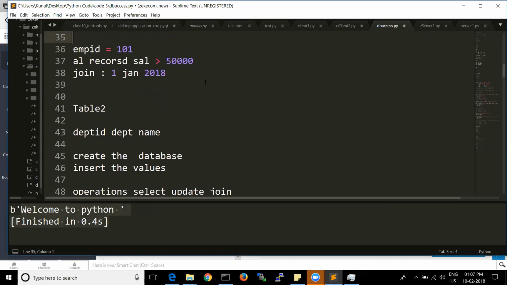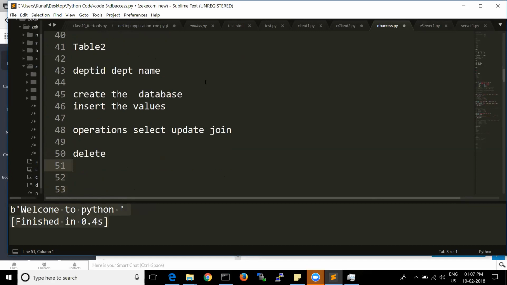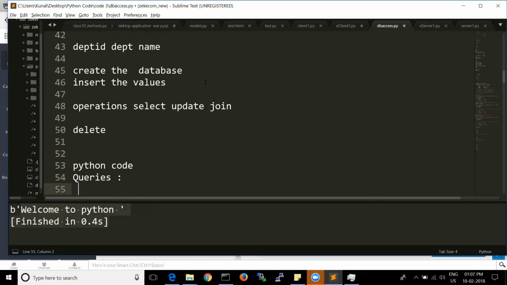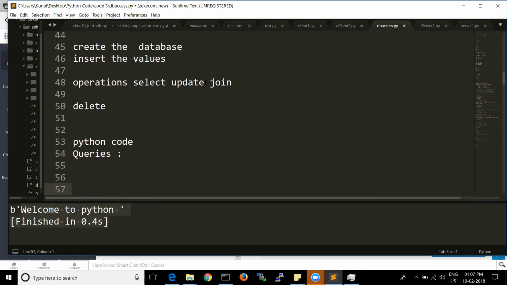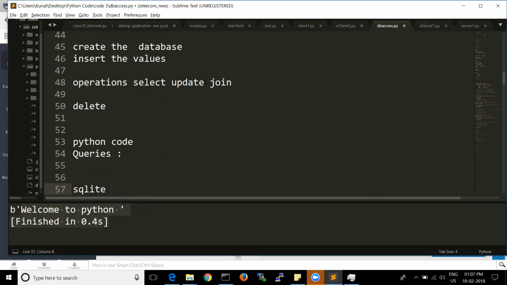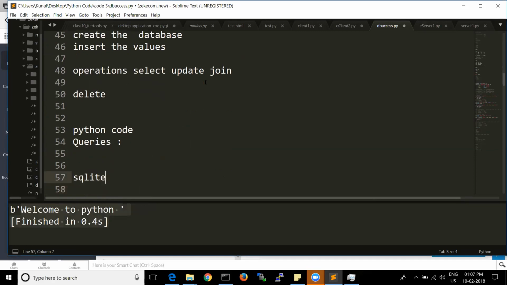So to do the same thing with Python, now we have two separate things. One is Python code, and second is your queries. So these two things are completely separate. Now for a database example, by default Python provides a database that is SQLite. Now this SQLite is actually a light version of your MySQL. So the query syntax used in MySQL will be exactly similar in SQLite.